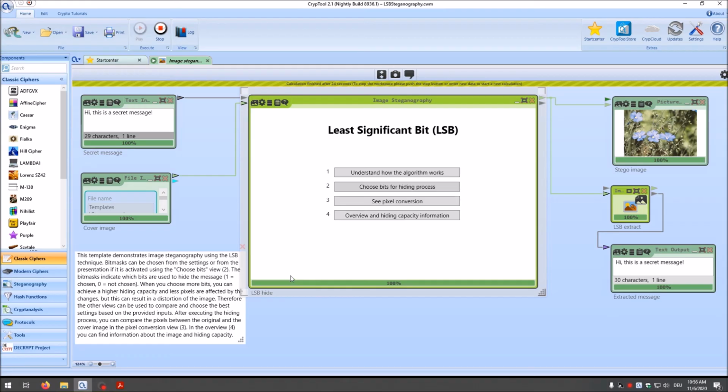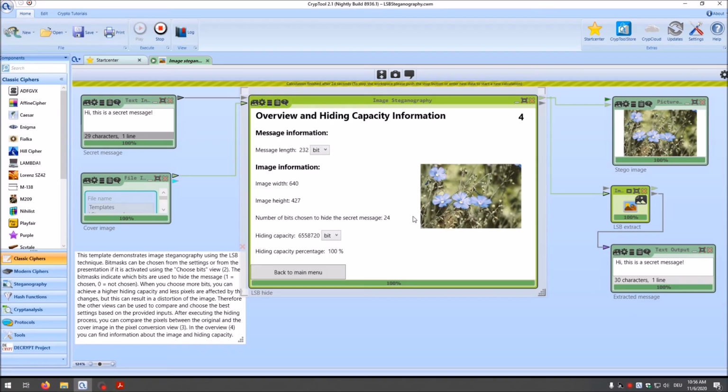Let's go back to the main menu, and here we have the last thing I want to show. We have overview and hiding capacity of the image, and this is really nice. It tells you some meta information. For instance, we have here the message length. This is 232 bit, so this is not a very large message clearly. Then we have the image width and image height, 640 by 427 pixels. We have the number of bits chosen to hide the secret message, 24, which are all our channels. And here's the hiding capacity. And since we have selected all the bits here, the hiding capacity in percentage is 100%.